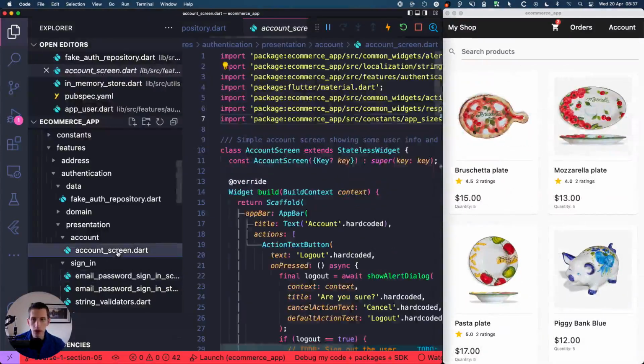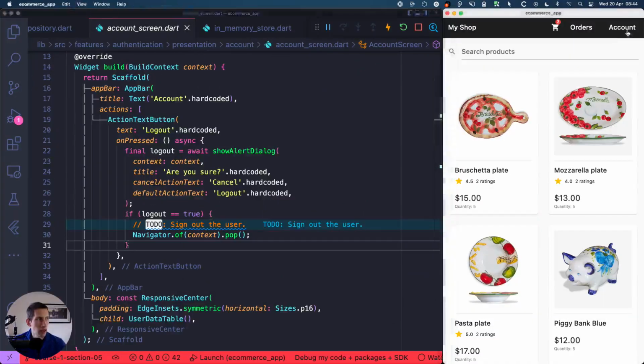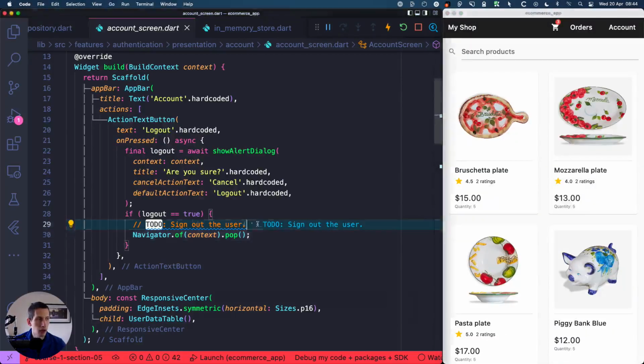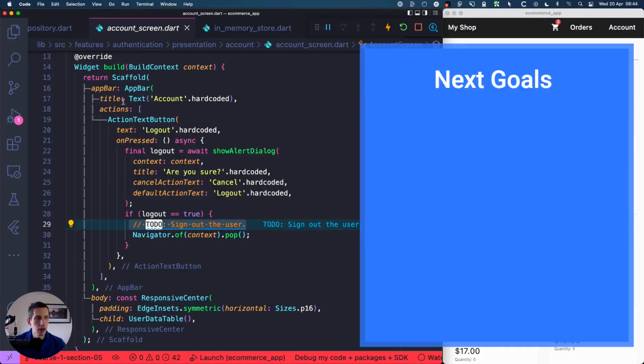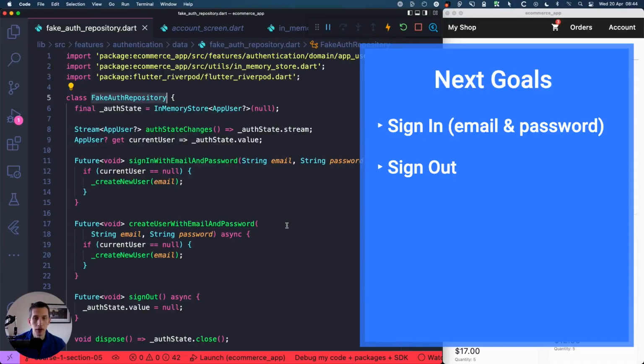However, these widgets are currently missing the actual authentication logic. And in fact, all we are doing in the account screen is to pop the navigator when we try to log out. And we have a to-do reminding us that we need to sign out the user. So our next goal is to connect everything together by using the fake auth repository so that we can sign in or sign out and keep track of the user's authentication state with our in-memory store.